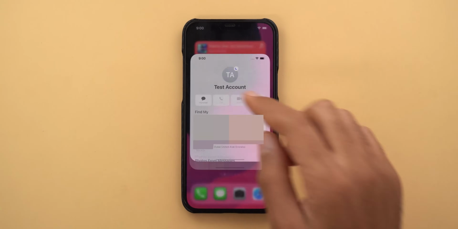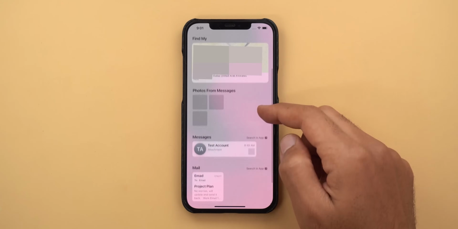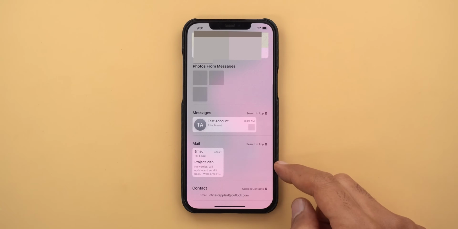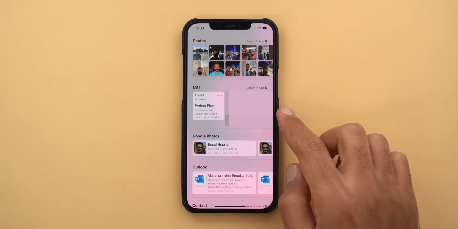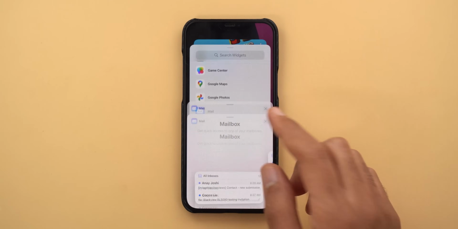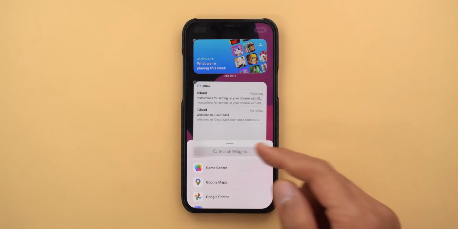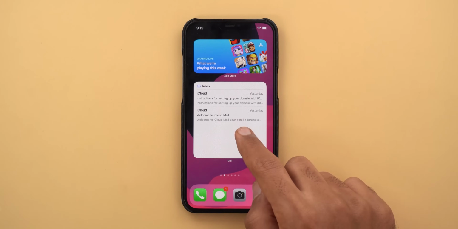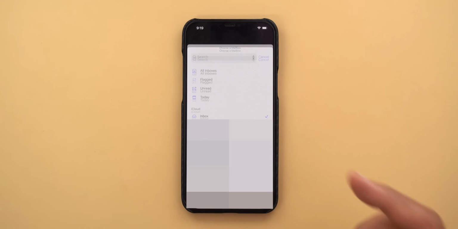When you tap on any, you will be able to see the live location map if it's activated, photos from messages, normal messages, email messages, and more. Some contacts might show you even more, like photos and emails from the native and third-party apps. There's a new mail widget that you can link to any of your mailboxes and get a quick glance at your emails from the home screen. And if you want to edit the mailbox, simply tap and hold, Edit Widget, and choose the mailbox you want.